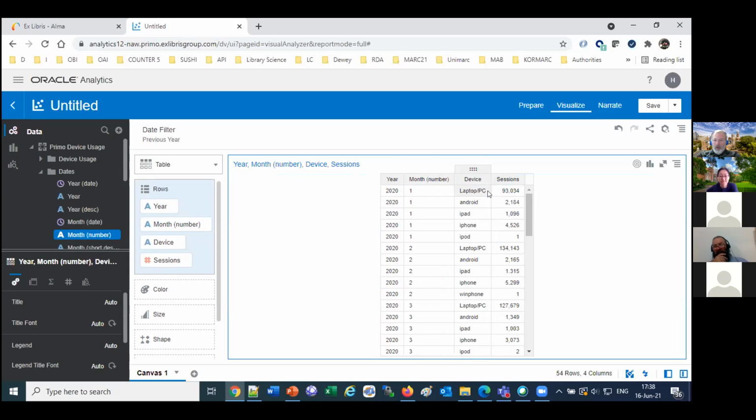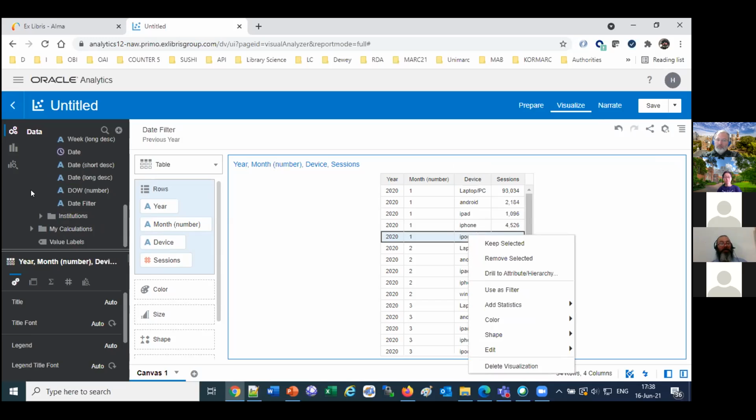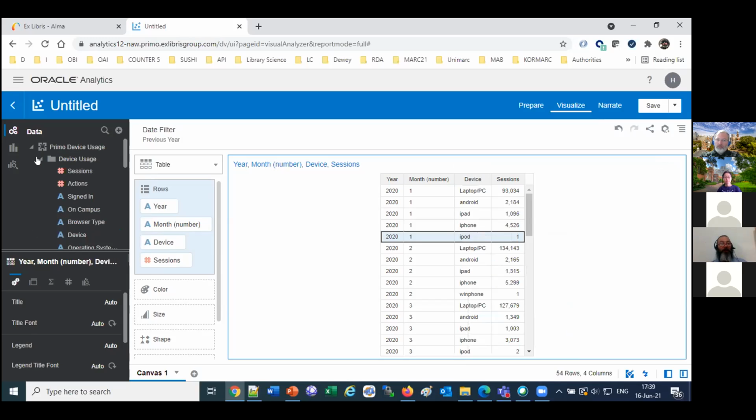Now I see here that I've got WinPhone and iPod, which I really probably don't want. I just want to focus on the big ones. I also don't want laptop PC. I know laptop PC is a huge one. iPod and iPhone and WinPhone, I see there's one case of them, at least for February. So there's a couple of ways to filter those out. I can right click and say remove selected. Or I can drag the device to the top. Let's drag the device to the top, device name.